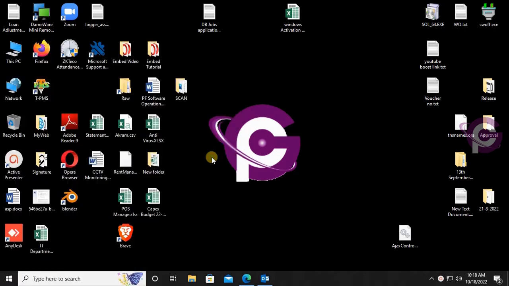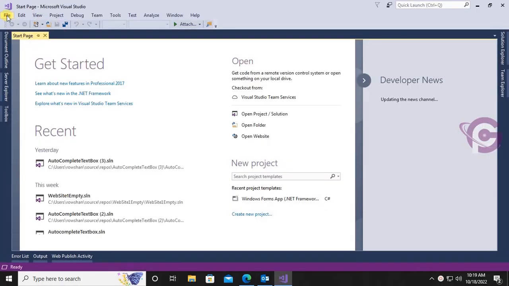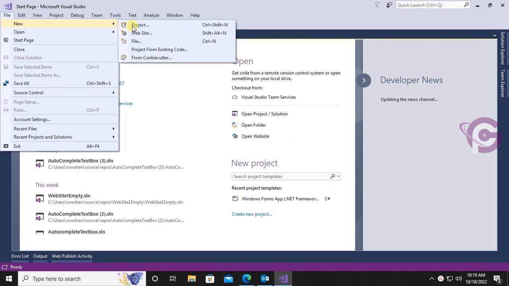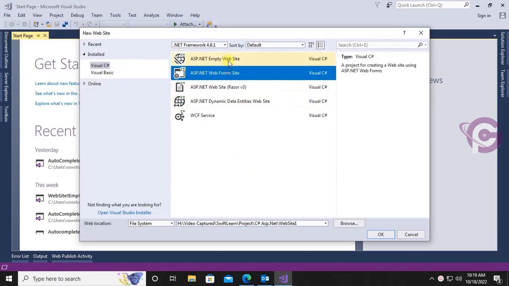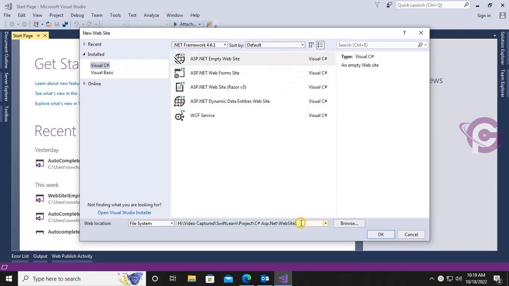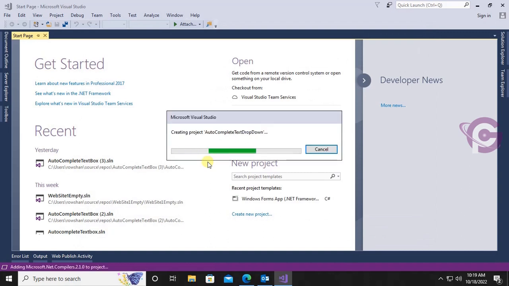Start Visual Studio, go to the File menu, click on New Website, and click on ASP.NET Empty Website. I'm going to create an ASP.NET empty website to demonstrate the autocomplete text box drop down. Click on OK. The ASP.NET empty website is created.